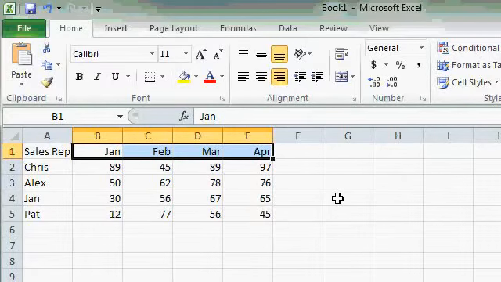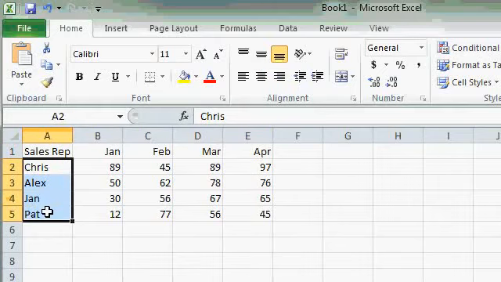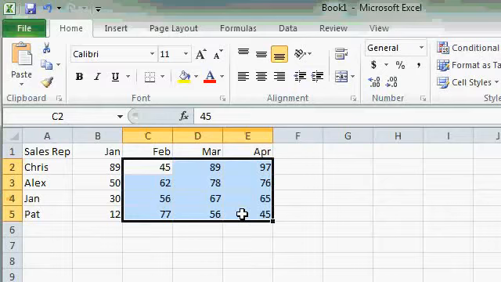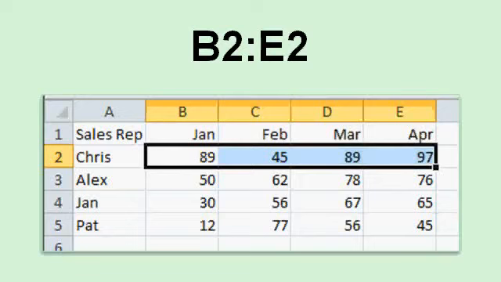Cell ranges can be horizontal, like that one. They can also be vertical, such as that range from A2 to A5. Or they can be both horizontal and vertical. For example, this is a range right here from C2 to E5. This range shown here from B2 to E2 is represented by B2 colon E2. And we'll see a lot more of this when we start dealing with formulas and functions. That's how you refer to a particular range. It's the starting cell colon the ending cell.